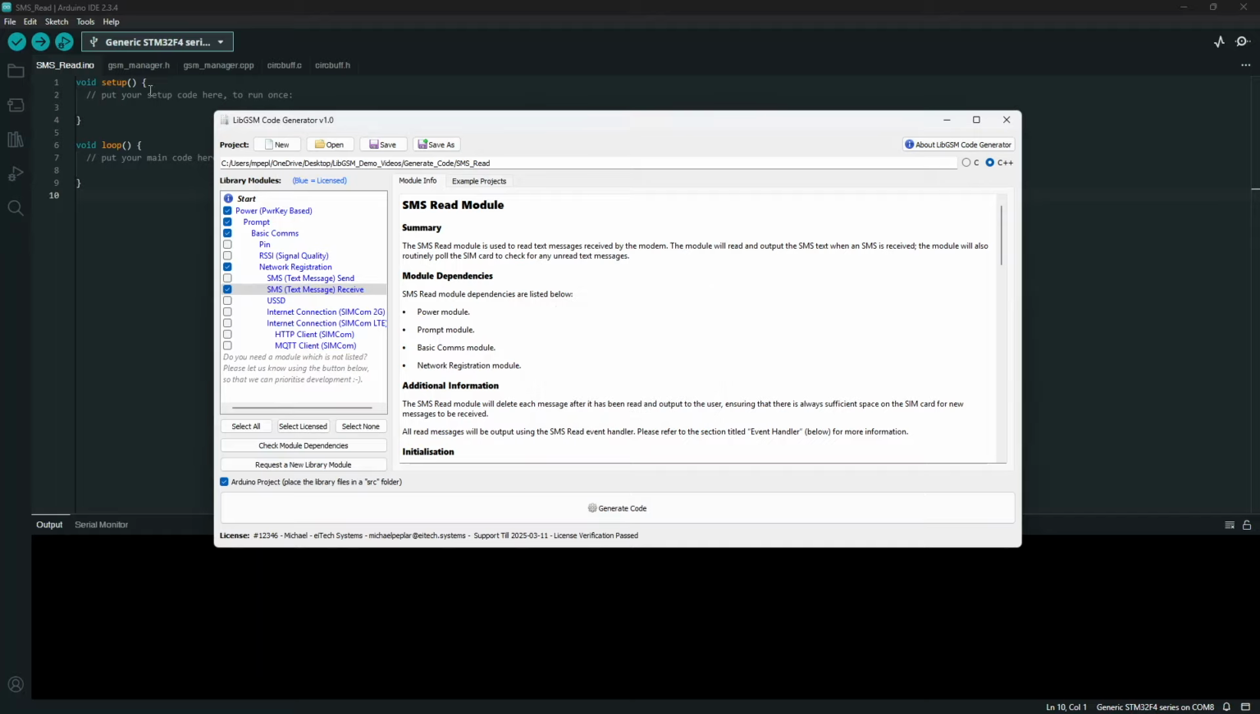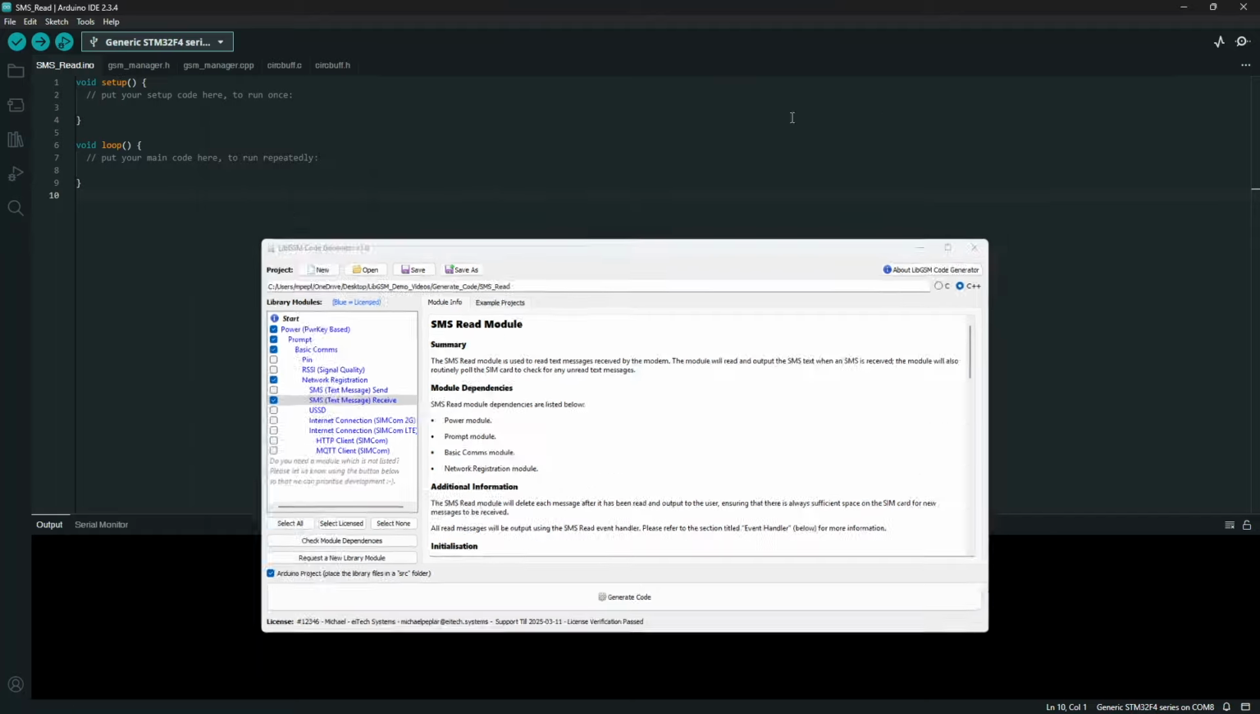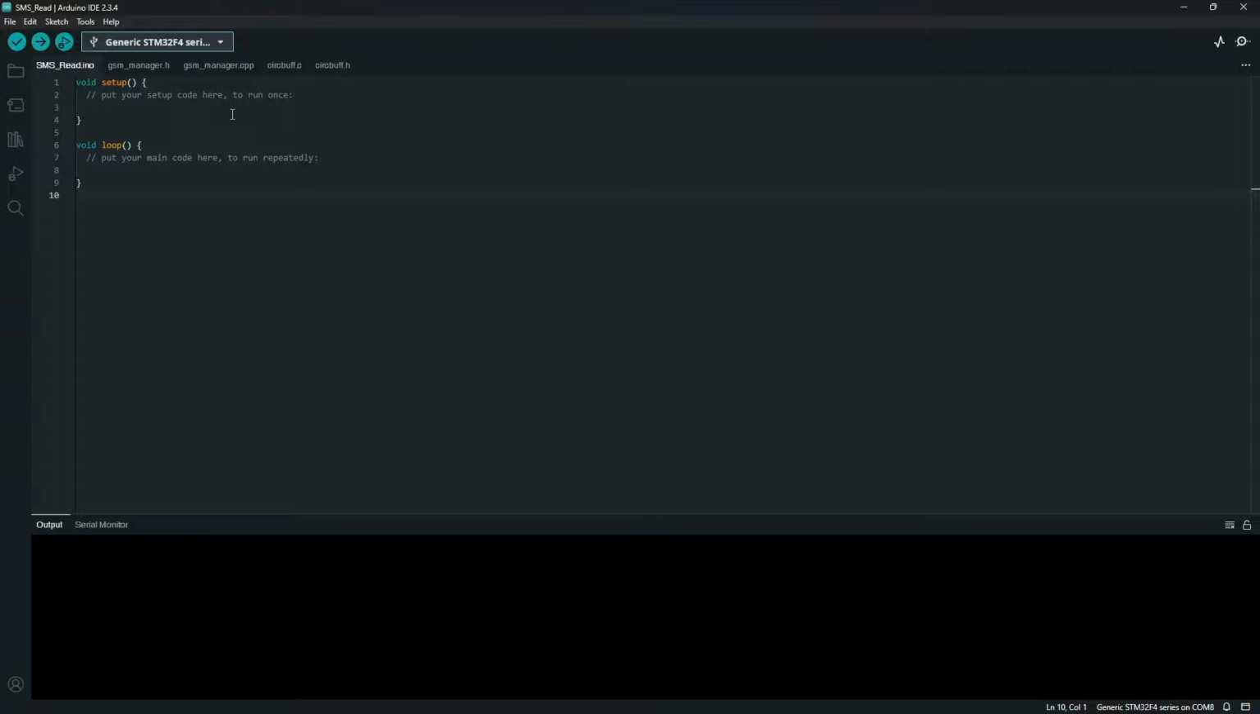And once you click that, you'll see your files have been generated up here. Here's your GSM manager and your circular buffer files. You don't need to use these circular buffer files, but there are functions in the GSM manager that use them, and you can optionally use those or make your own functions if you would like.